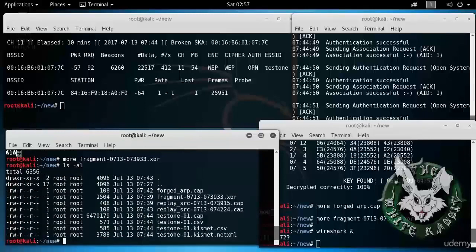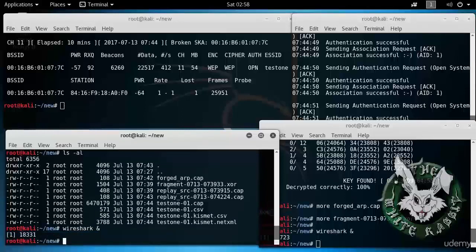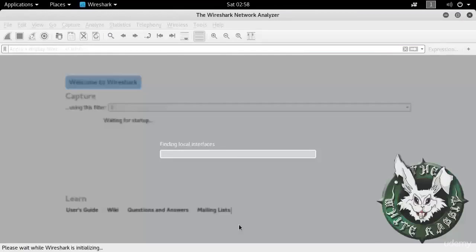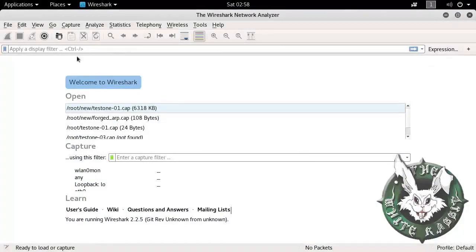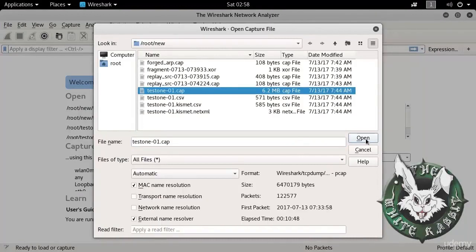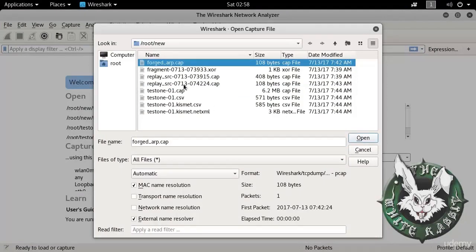What else did we have here? So we had not only the forged cap, we had this replay source capture, but all these we cannot see without a suitable tool. So let's use Wireshark to take a look, because Wireshark can open .cap files. Before we take a look at that, let's take a look at the forged ARP, see if we can see anything. Or maybe, let's say this capture file.